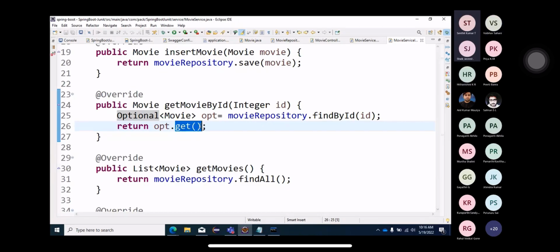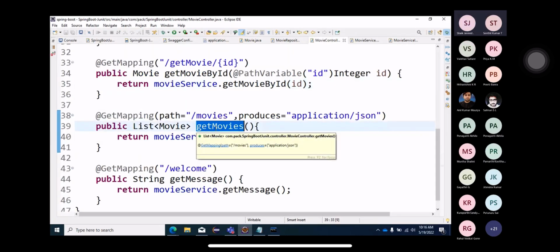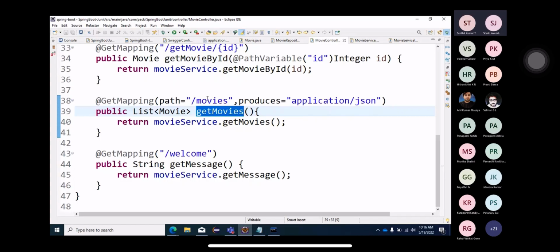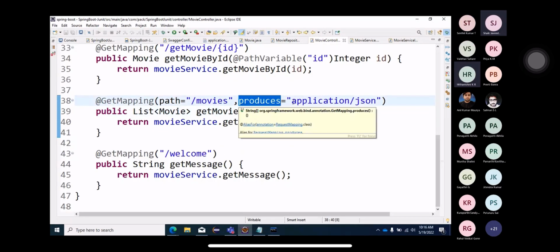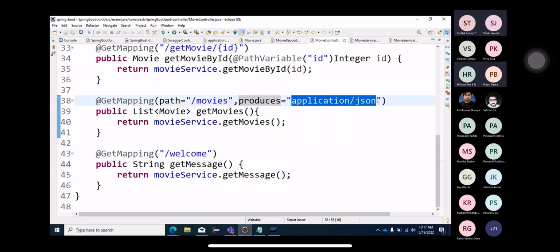Go to your controller program. Next, I'm going to give a request called /movie/movies. So now I'm going to call a getMovies method, and this getMovies method is going to return a list of movies. It is going to produce the output in the form of a list, in JSON format. It is going to return the response in JSON format.